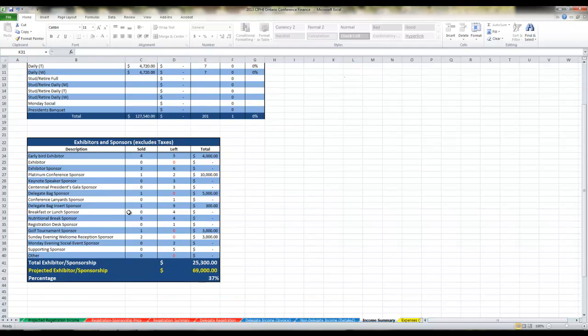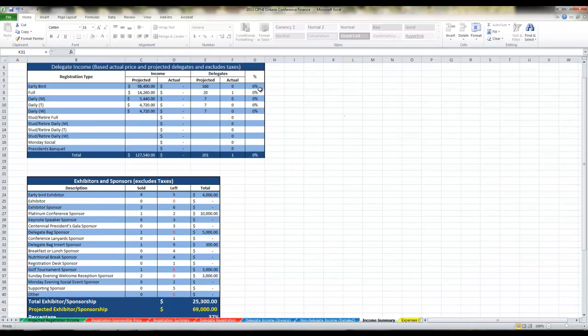And then at the final is the percentage, and this is based on income, meaning how much of your early bird income have you actually projected, have you collected.